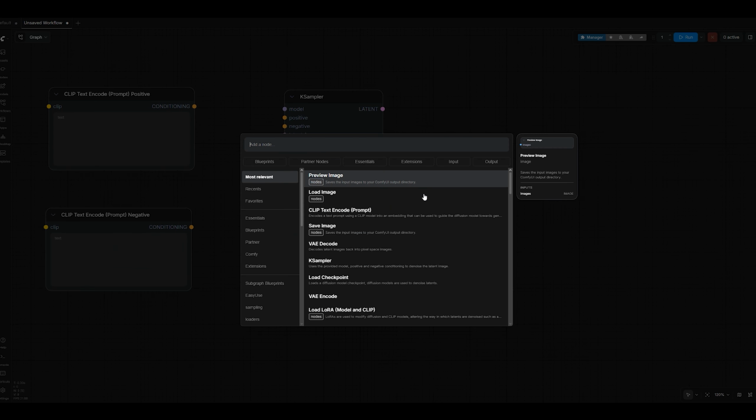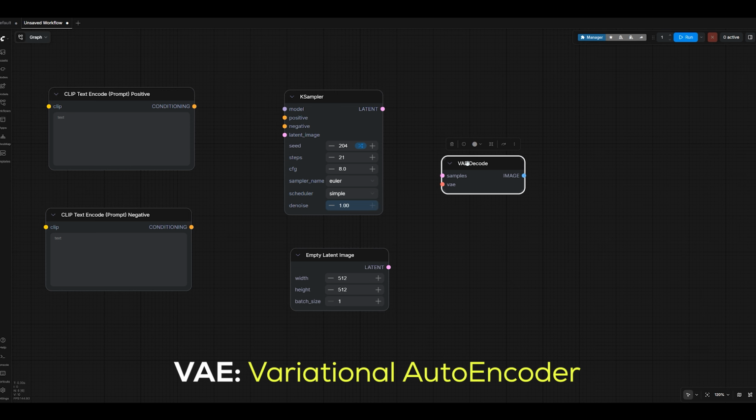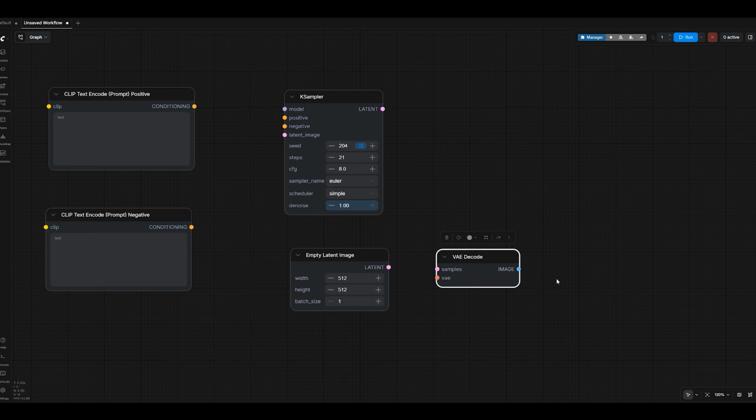Now, double-click and create the VAE Decode node. VAE stands for Variational Autoencoder. The KSampler works entirely in latent space. The VAE Decode node translates that latent representation back into a real pixel image that you can see and save, like converting a raw camera file to JPEG.